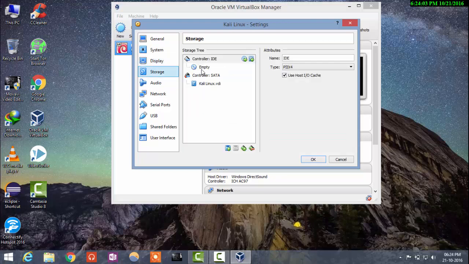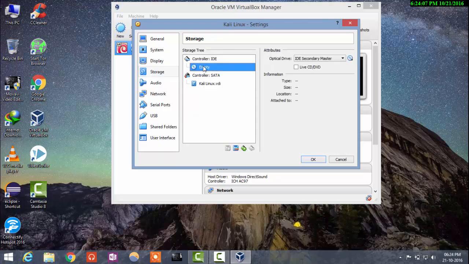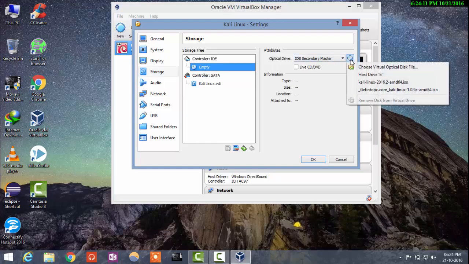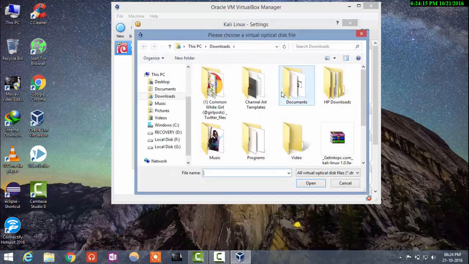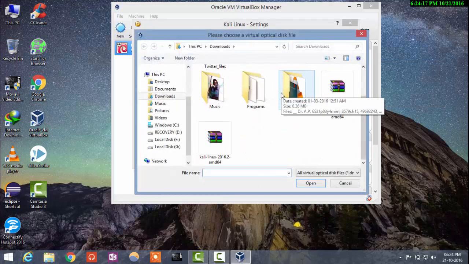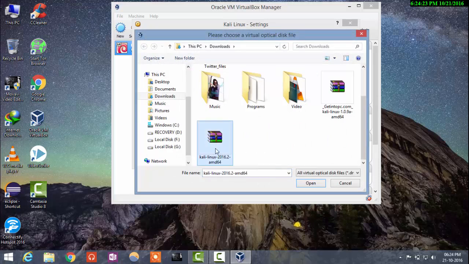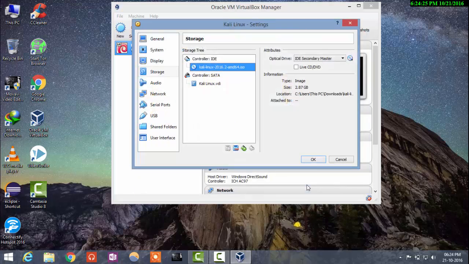Storage. Now here we will add the ISO file that we have downloaded. Click on Empty, then choose the disk icon, click on it, choose Virtual Optical Disk File, and browse for the Kali Linux that you have downloaded. This is my Kali Linux 2016.2. I will choose it and click on Open. The file has been set up.